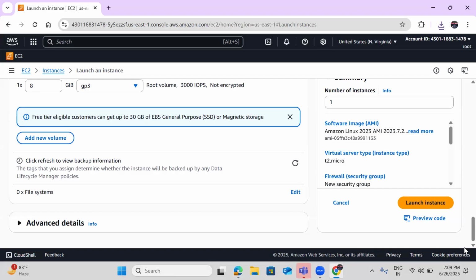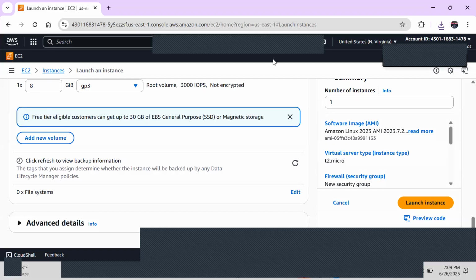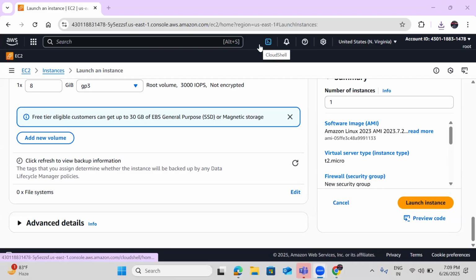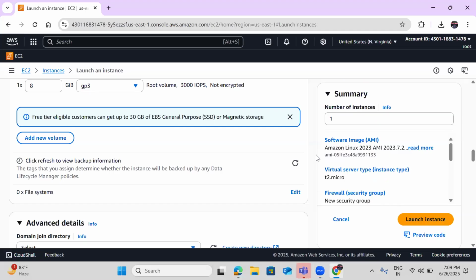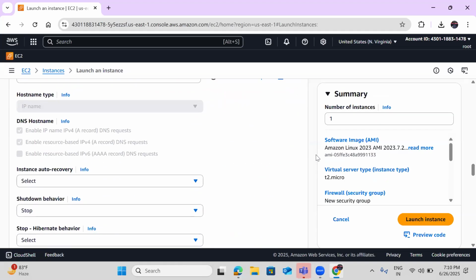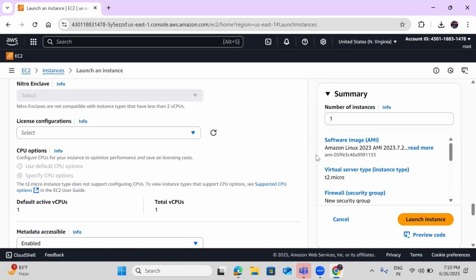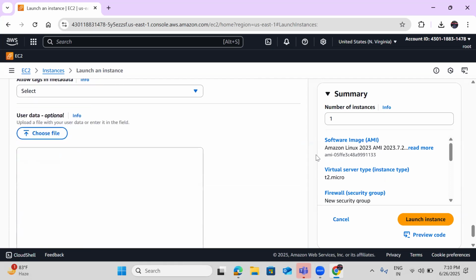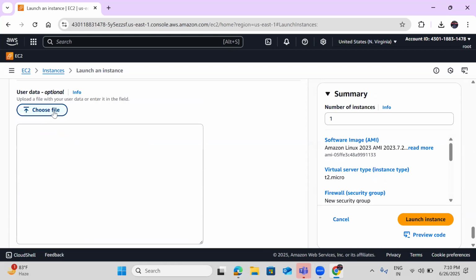Previously, we used to write the shell or bash scripts, but now we can directly copy that script or we can copy the commands also. That's in the advanced options. Here we have the user data. In this user data, we can upload the script also, or we can give the commands.